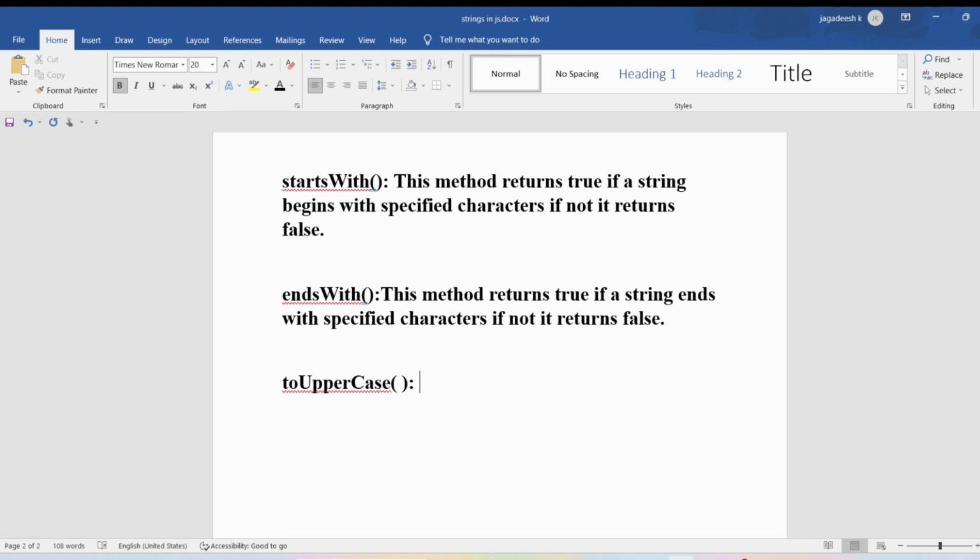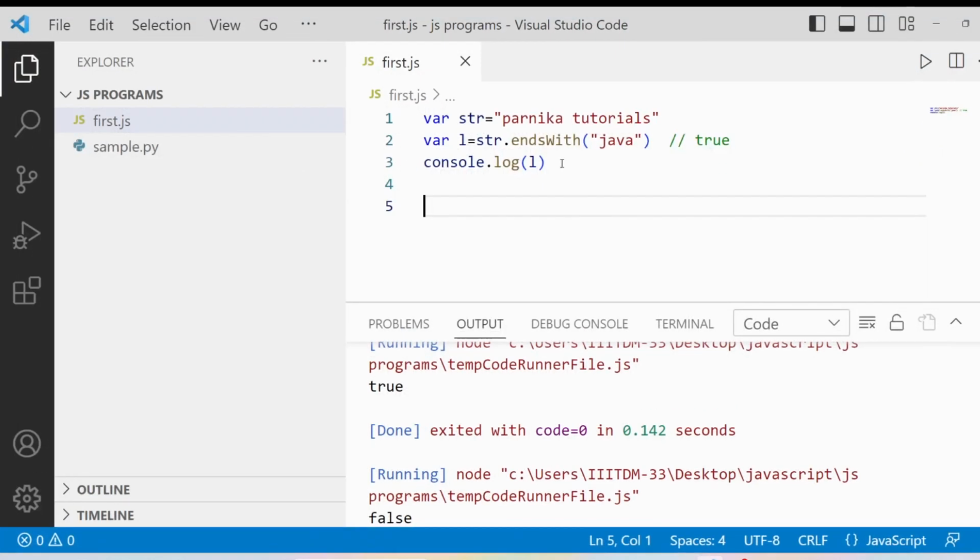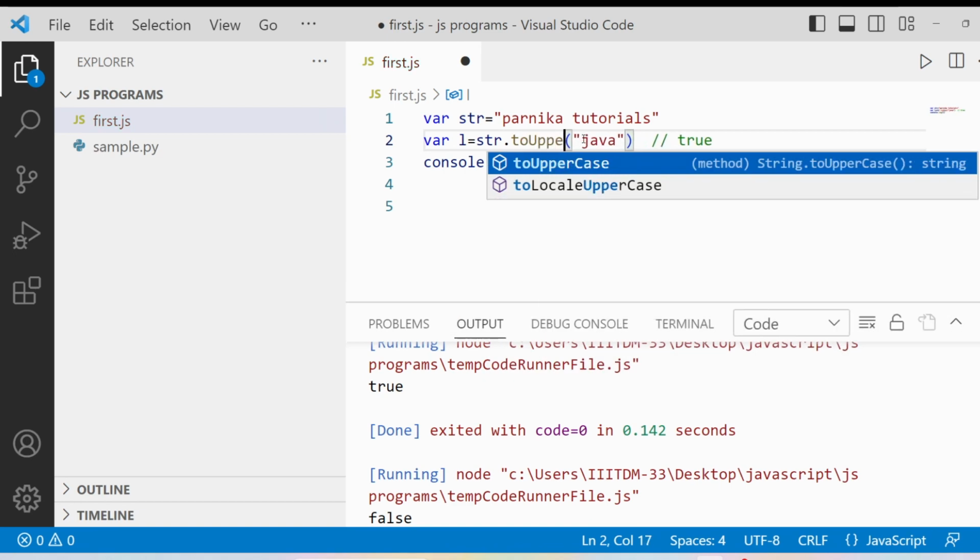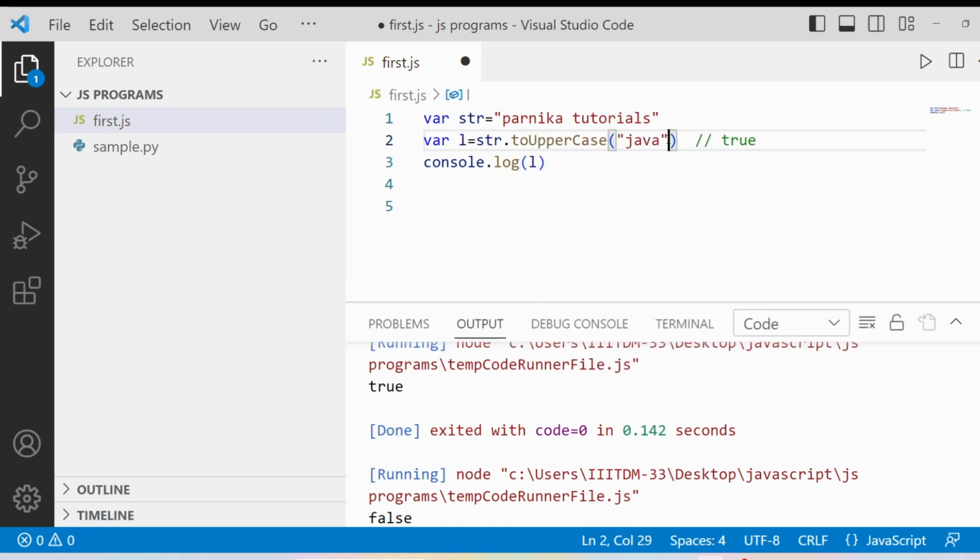Now let me discuss the toUpperCase method. This method returns the string converted to uppercase. You have a string, that string you want to convert into uppercase, then you can use this toUpperCase method. Let me discuss this one with an example so that it will be clear for you. I have Parnika Tutorials, everything in lowercase. Now if I want to convert it into uppercase, then I can use the toUpperCase method. For the toUpperCase method, you need not provide any parameter. Then it will be converted into uppercase. So you will get PARNIKA TUTORIALS like this.